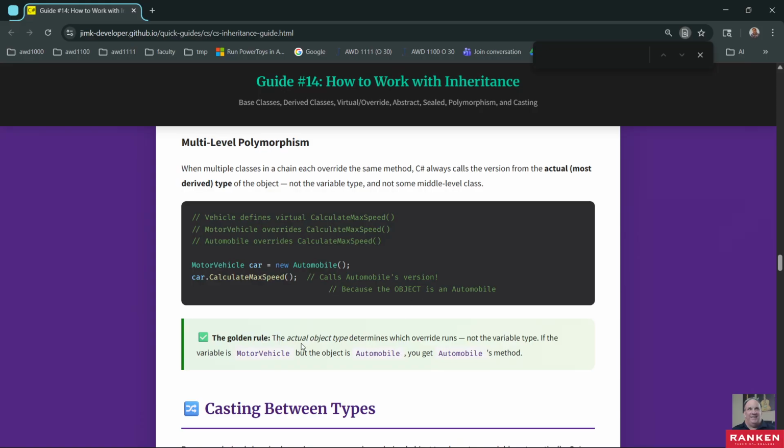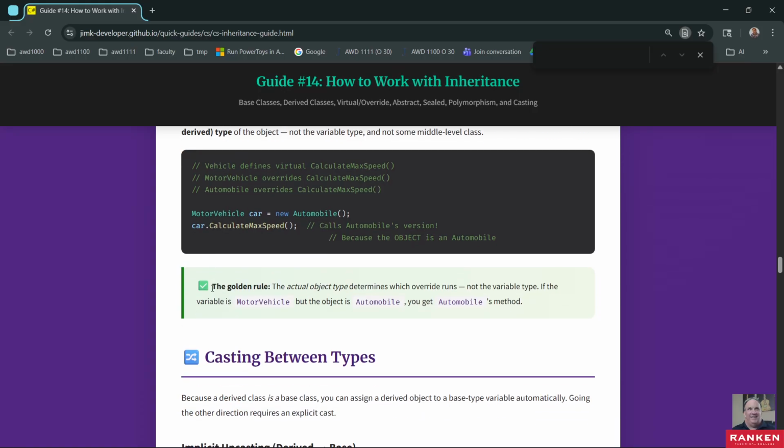The golden rule: the actual object type determines which override runs, not the variable type. If the variable is a MotorVehicle but the object is an Automobile, you get the Automobile's method. And we already looked at that.